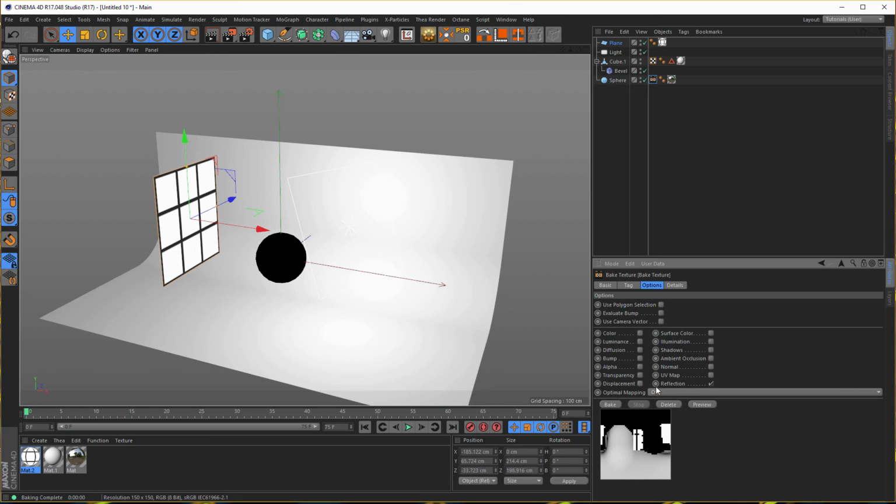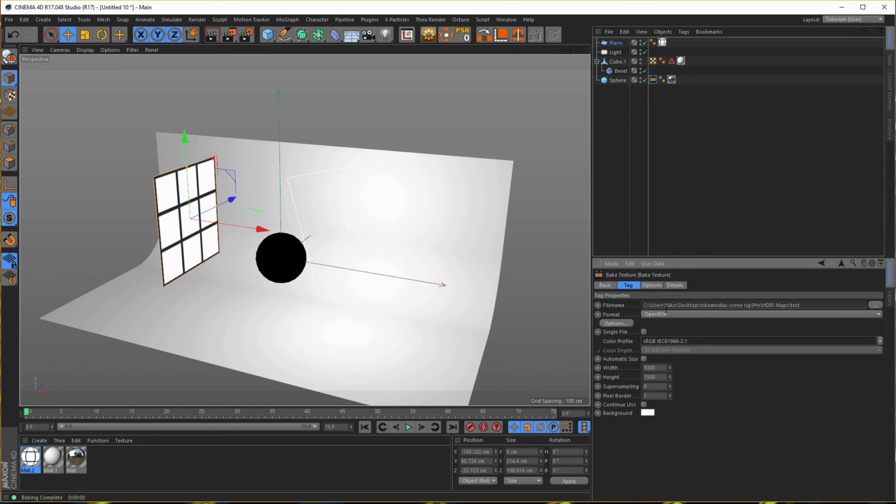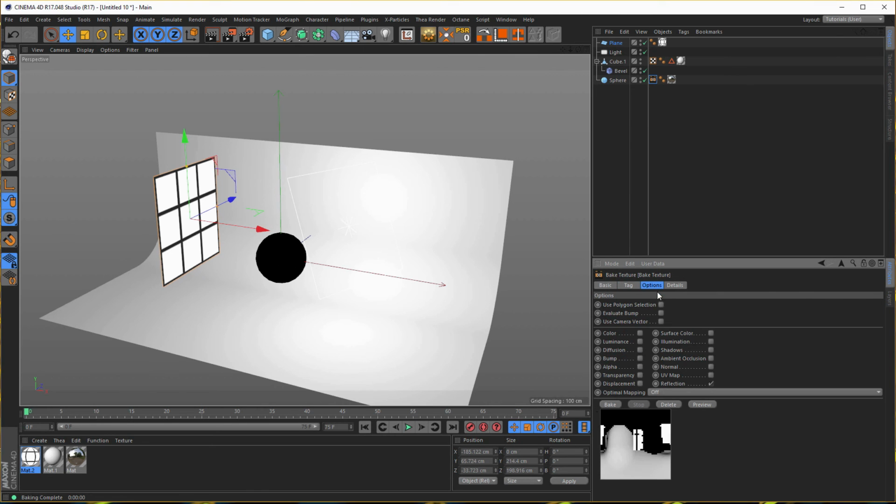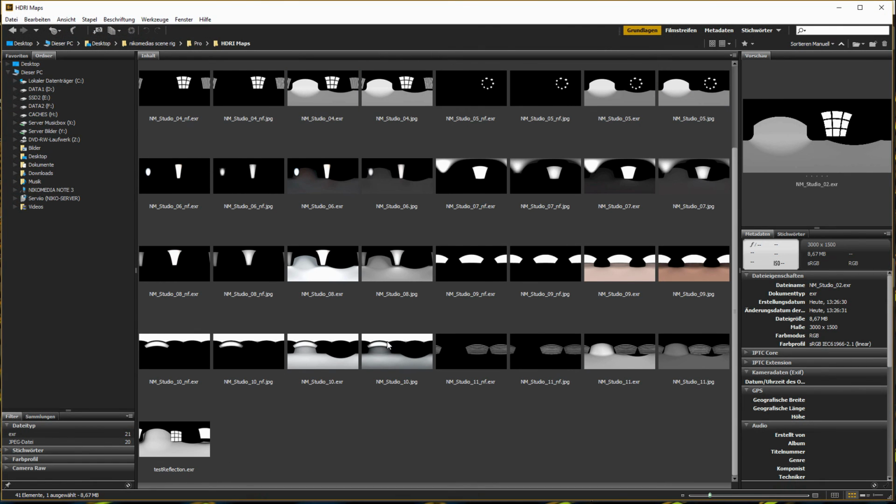And now let's bake it. I said I wanted to do this thing here, this file, you know what I mean, to this place, and bake it. This baking needs a little time. Okay, now it's ready, and now we can look at what we got.